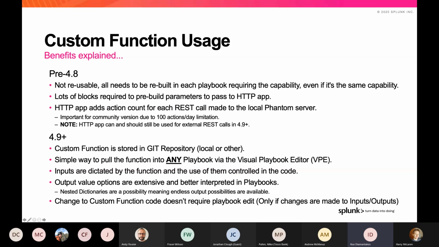I've already spoken about some of the benefits. It reduces the duplication in the many blocks. One other thing that's really neat is that if you're not on an unlimited actions license, you're also reducing the number of actions that you're doing, especially if you're integrating with your own Phantom, because the HTTP adds an action count, but if you use a custom function that integrates using Python API calls, it doesn't actually count as an action.